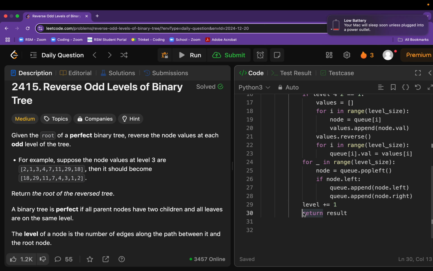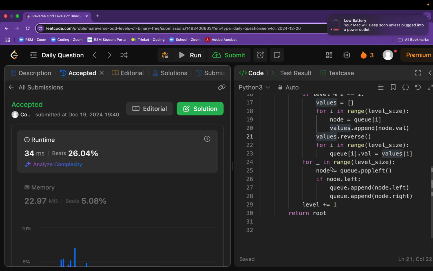Let me just indent this outside right here. Sorry about that, guys. And this should be root, not result. And now this should work. Hopefully it works. Let's just go ahead and check if it works. And as you can see, this is just about as efficient as you can get. Let me just resubmit this for a potential better runtime here.